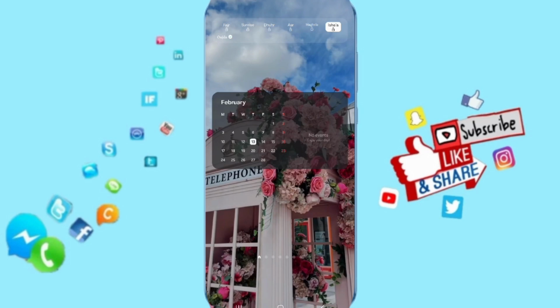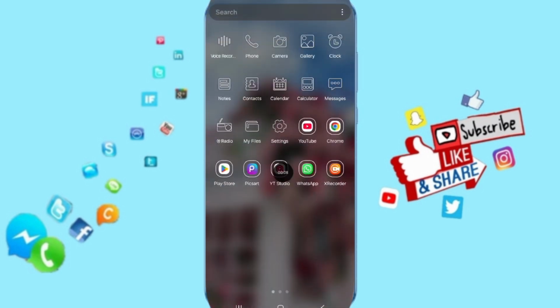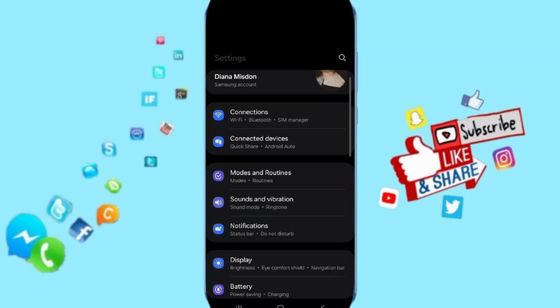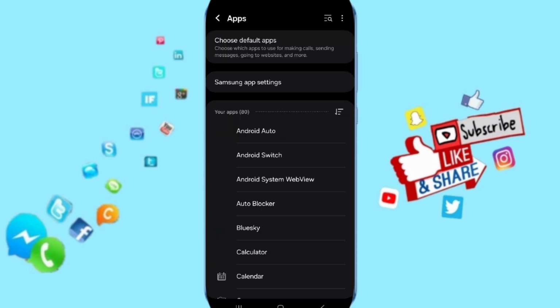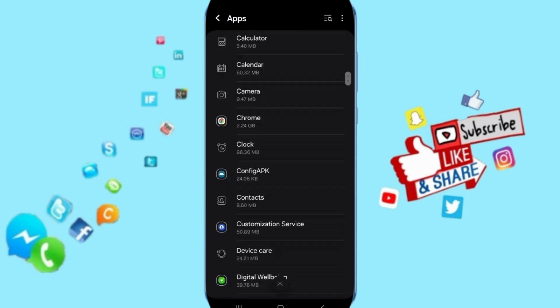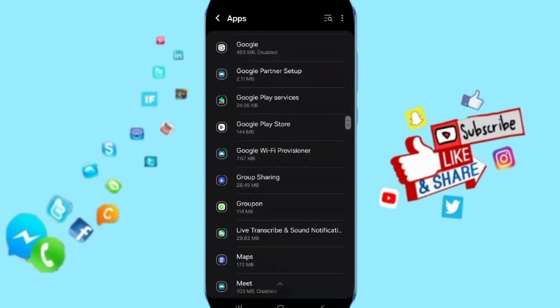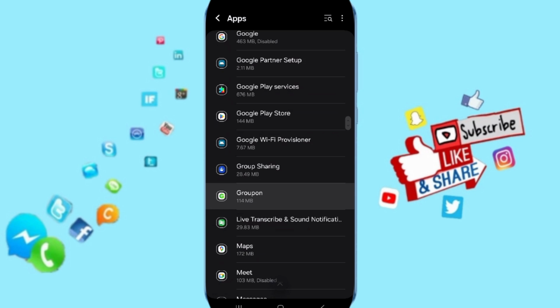Today we will talk about how to solve the problem of Groupon. You will click on settings. Here you will click on apps, default apps, app settings. In this list you will search for Groupon and you will click here.